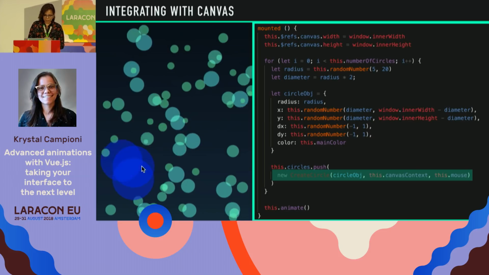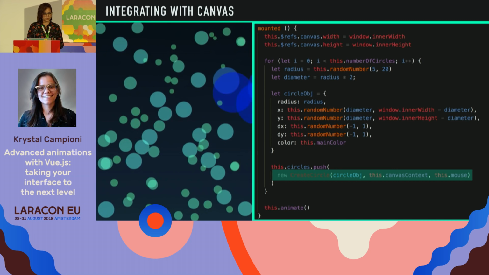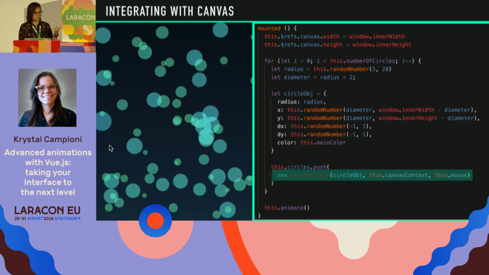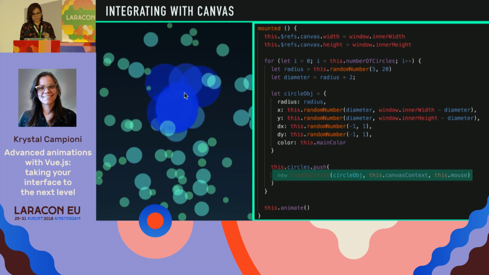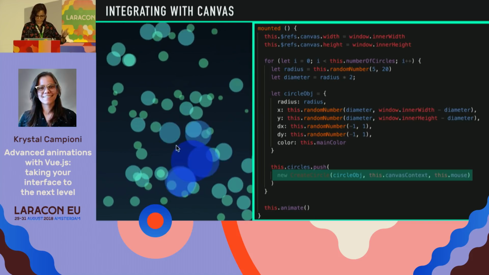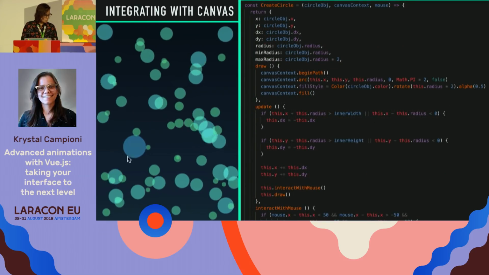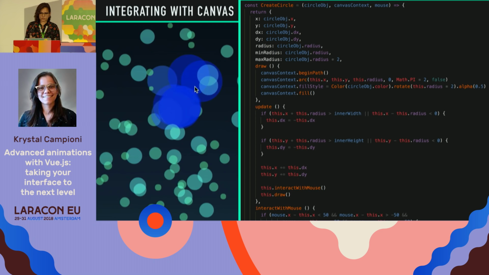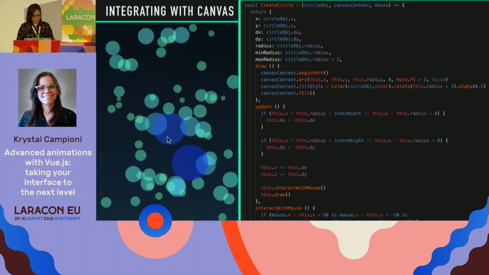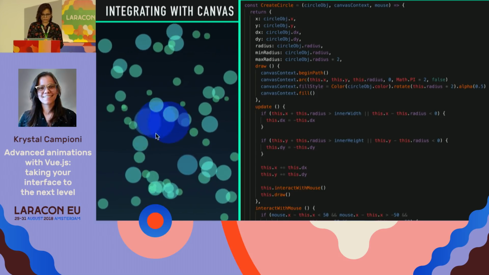So then we are going to use this create circle constructor that receives the circle object that we just created. It receives the canvas context, which is basically pointing to the context of the canvas that we can access by refs. And it's also receiving the mouse object that we keep updating every time that we use the mouse inside of the canvas area. So this is the constructor. And the constructor will return an object that has all the information that we just passed down. But it's also going to include a draw method, which is basically going to draw the circle.